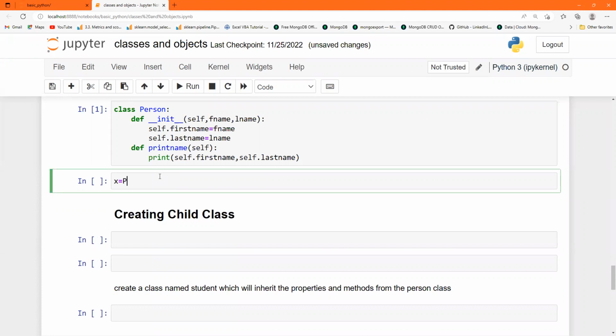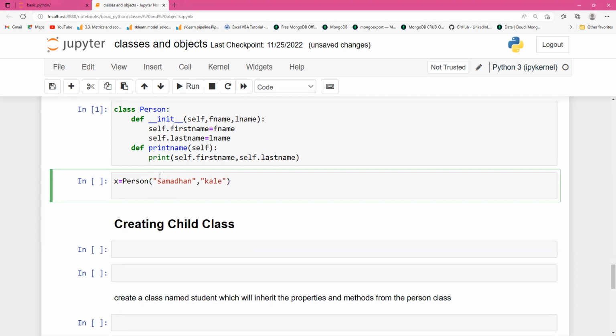So x is equal to, I'm going to store this person class. Now I want the person name, first name and last name. Suppose I'm giving my name. So this is my name. And first name, and I have to give the last name. It is in the string format, guys. So this is my last name, guys. I have stored this class into the x variable.